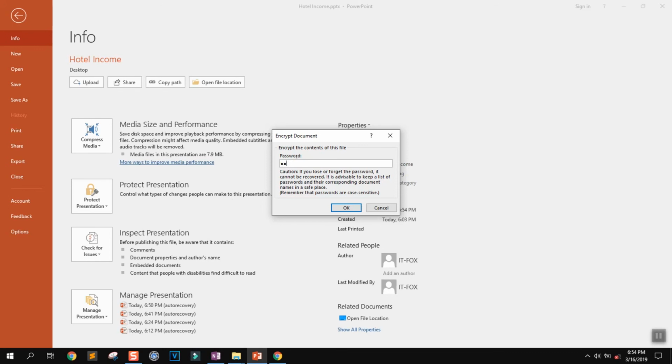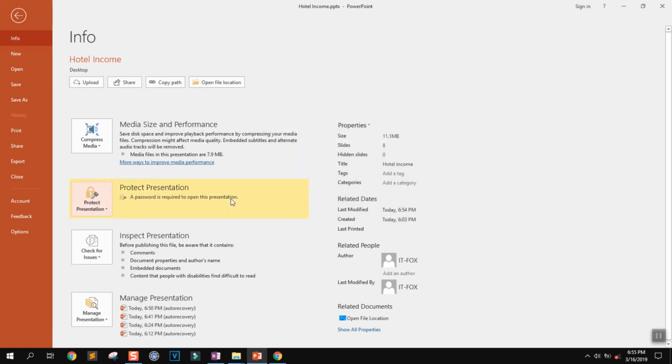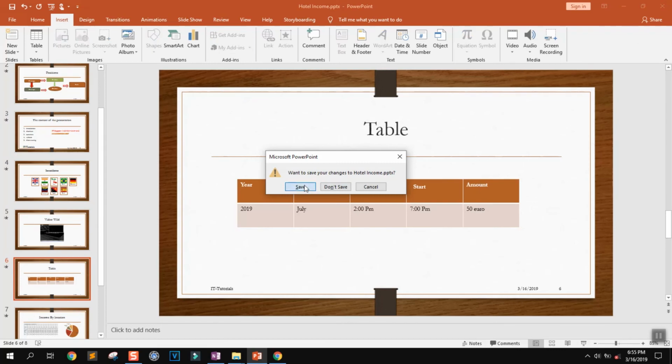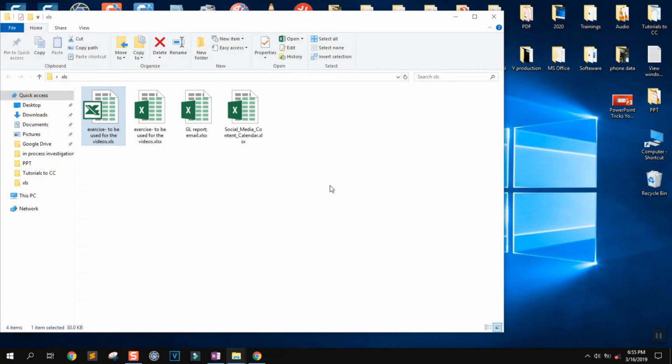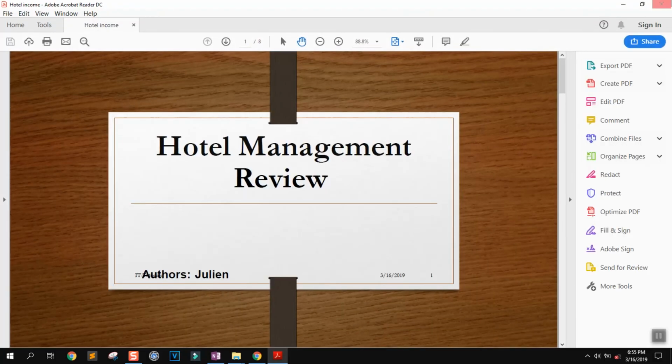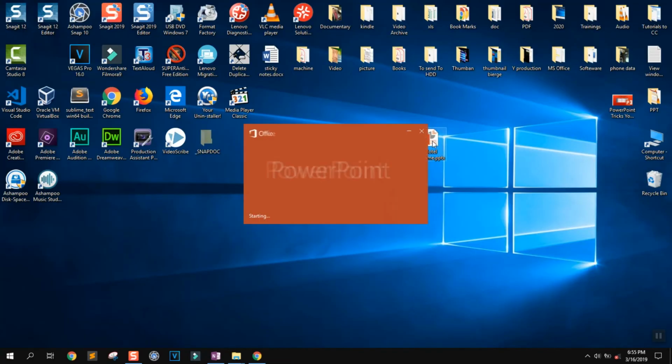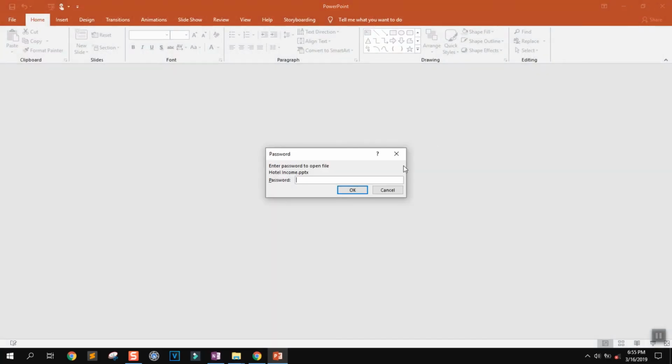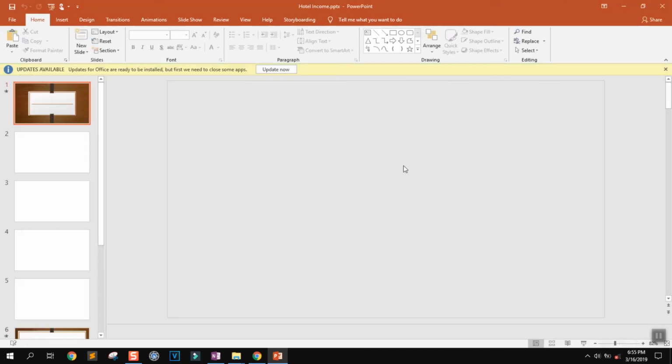and I will enter a password for my presentation, and I will re-enter the same password and press OK. Now as soon as I close my presentation, I will click Save, so that all the changes are taken into consideration. Now we have two files, as I said before. This is our PDF on our desktop, and here I have my presentation, and it will request the password to open the presentation for me.